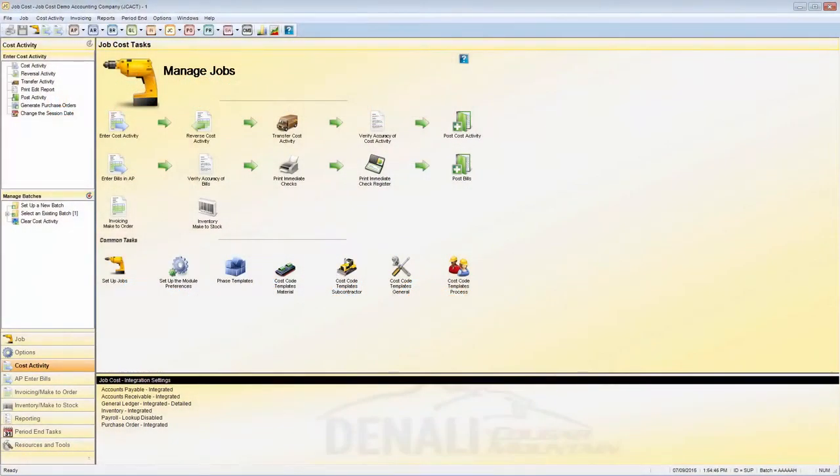This video gives a brief overview of the Job Cost module. Denali Job Cost provides project management and accounting for many different types of businesses, such as custom manufacturing, contractors, and construction. Job Cost facilitates many robust functions, including time and materials tracking, progress billing, work in progress management, and project purchasing, just to name a few.